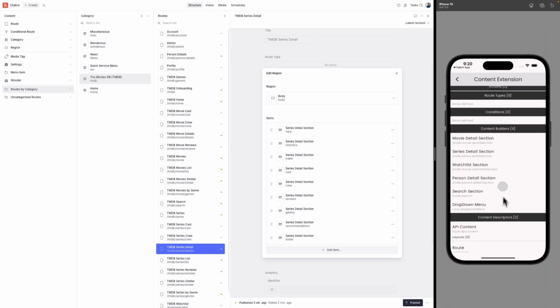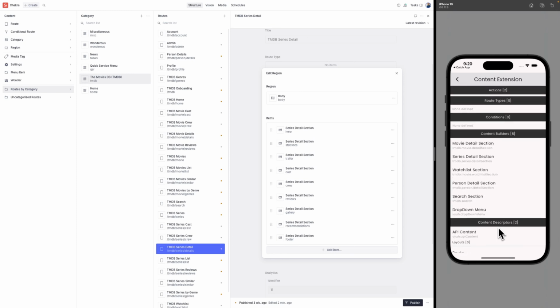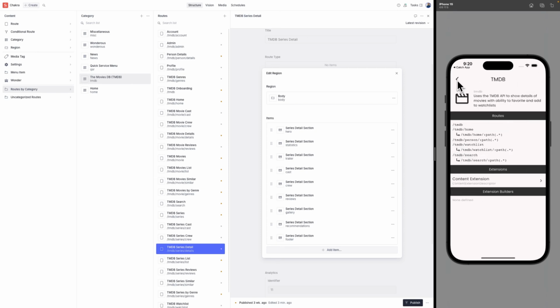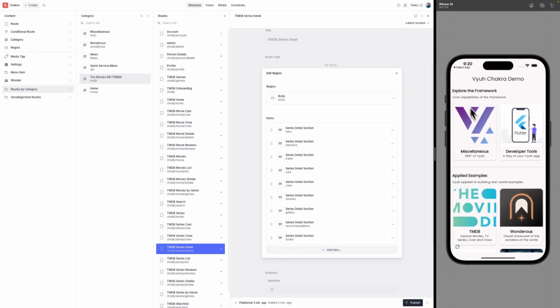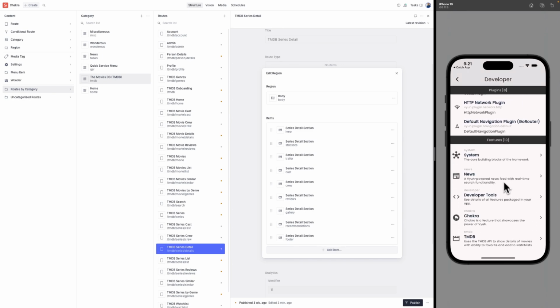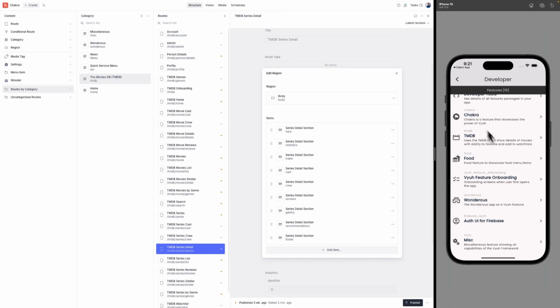Okay, so that's about the API content, routes. Okay, so that's about the content section. Let's just go back to the main developer section over here. So developer tools is actually very useful when you're working as a developer and you would like to see how this app has been put together, and if you have the right routes, right content, etc. All of that is very useful as a developer.